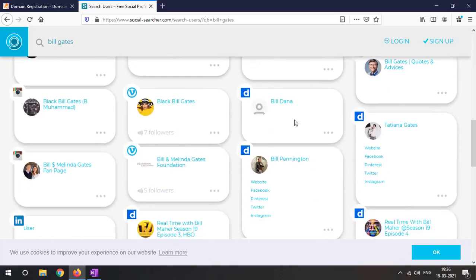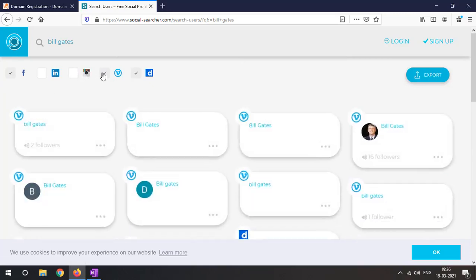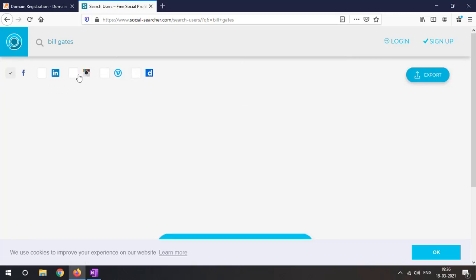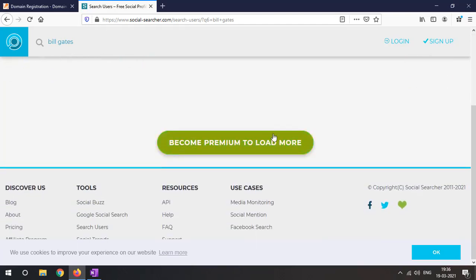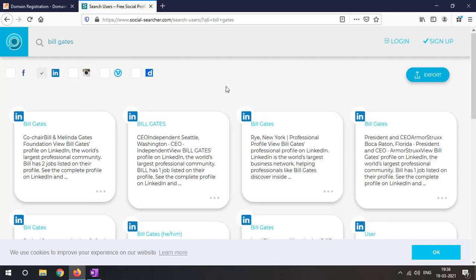So you can see so many fake accounts, but some are real as well, right? You can check that out. You can specifically take, for example, Facebook, if you need that. Now, this is saying become premium to load more. We don't need that actually. At least we are getting this much information about the official person. We can click and actually visit the page where they're saying all this stuff.